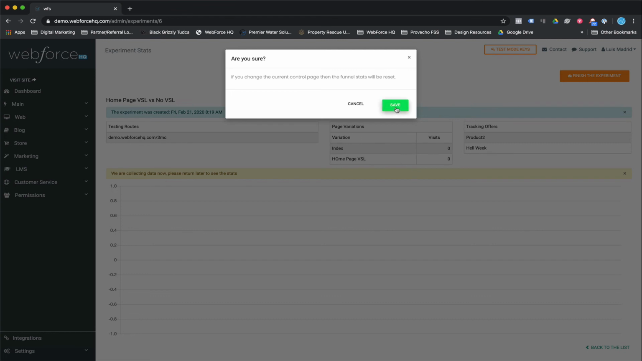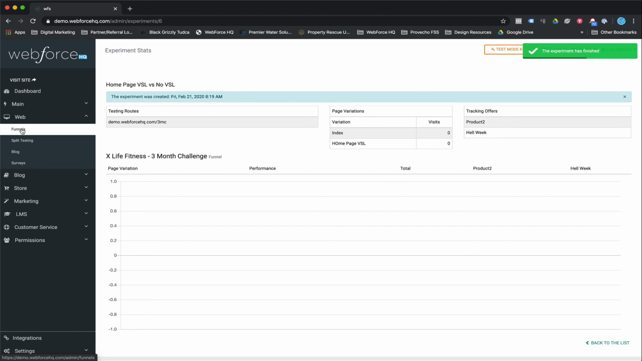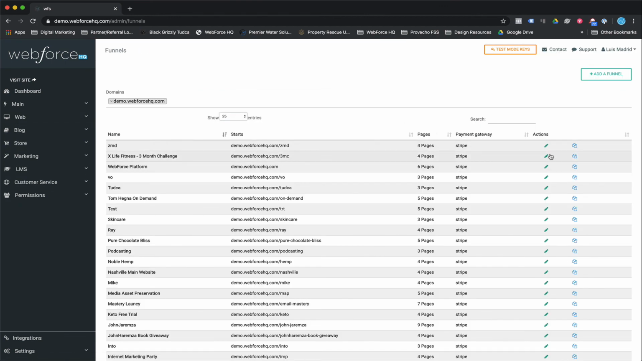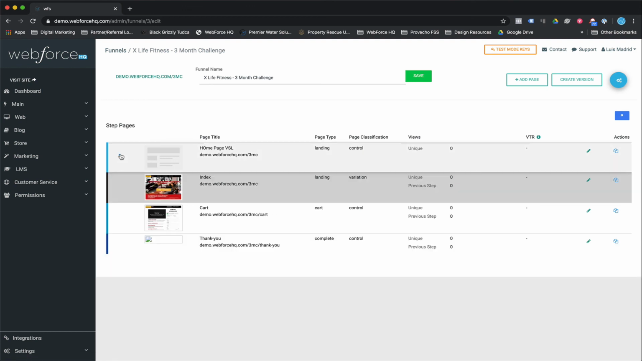Please note that when you select the variation as the new control, all of the funnel stats like page visits and sales will be reset. As you can see, everything resets back down to 0. You'll now have your new variation as the control, and the other page that existed there prior is still in the funnel, but it's not visible anymore.